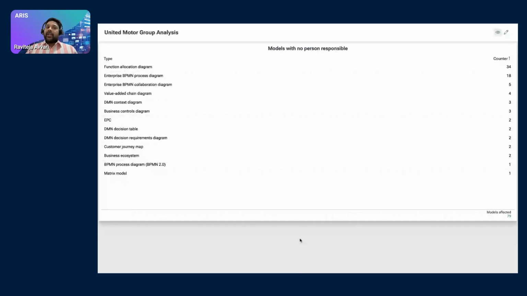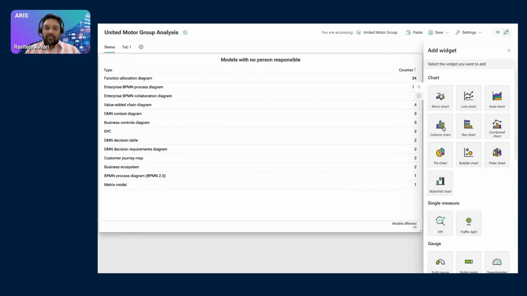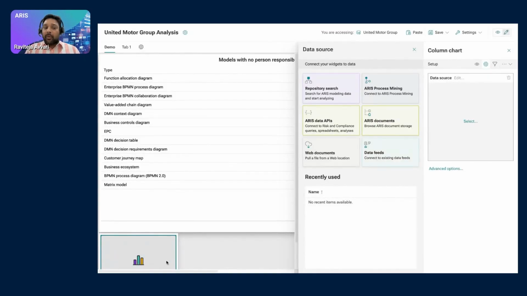So here we have some data about a standard database that we ship, United Motor Analysis, and we wanted to look at models where nobody is responsible. If you go into the edit mode to show where this is, I'm just adding a random chart. The moment you add a chart, you see something called the repository search.